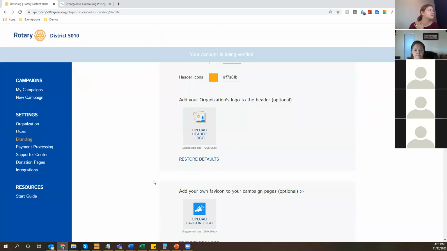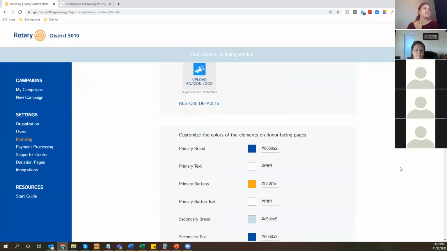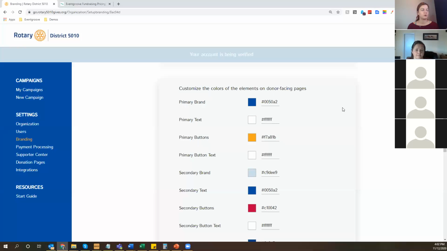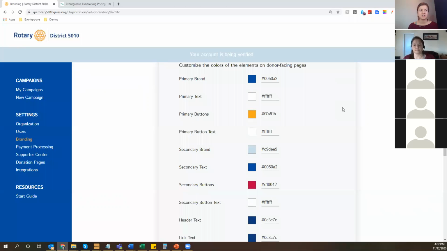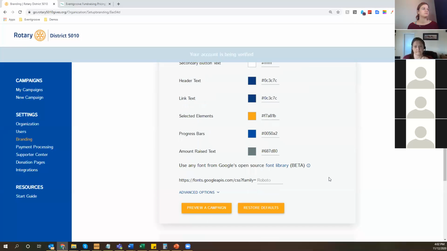Same with the favicon. The favicon is this tiny wheel up here. It's pretty unlikely that you'll have to change that because it is the Rotary approved wheel. But if you needed to, that is also available for you. And then last is the colors of the donor facing pages or your campaign pages. These are all preset to Rotary approved colors, but if there is for some reason a need to change that so it's more unique for your club, you can do that here.